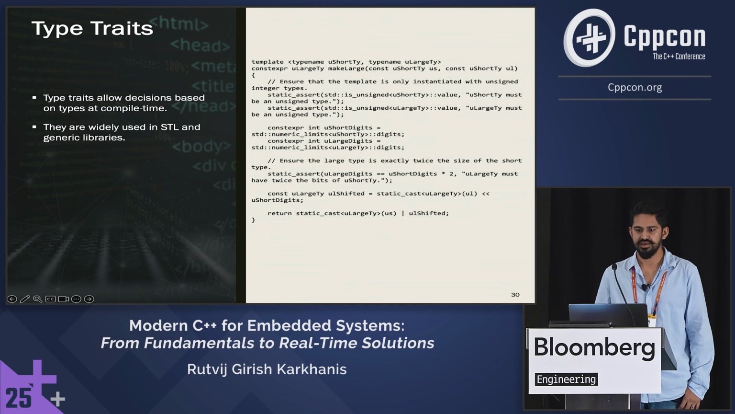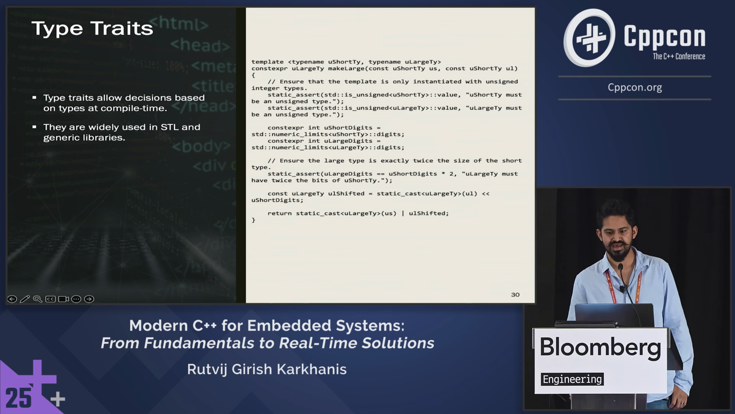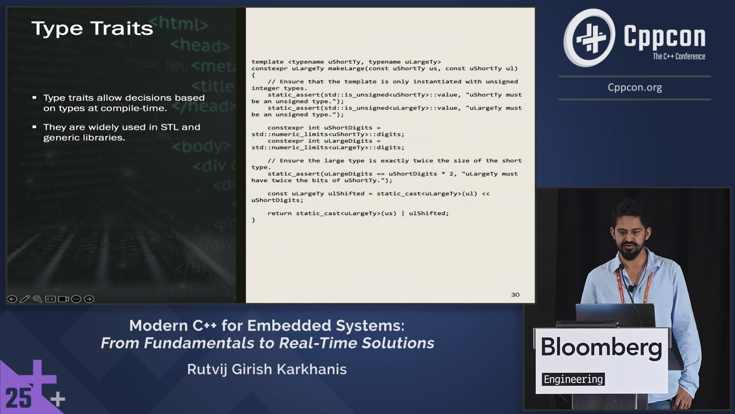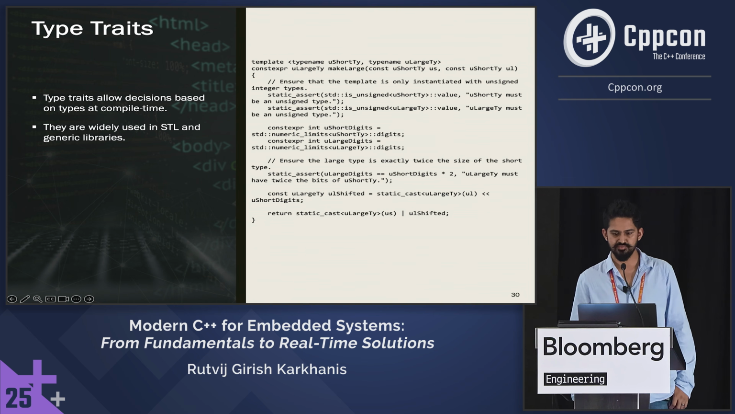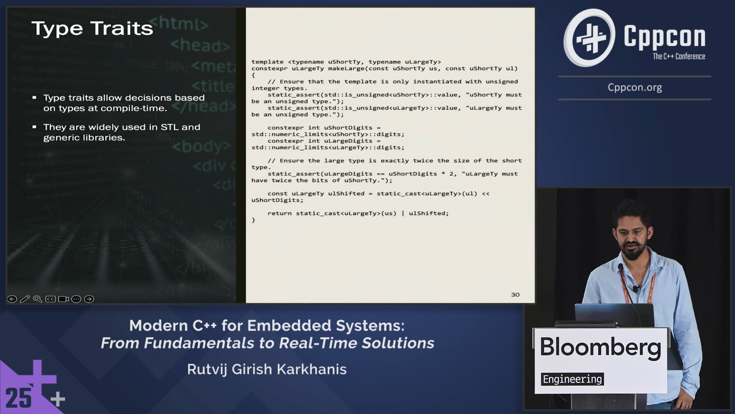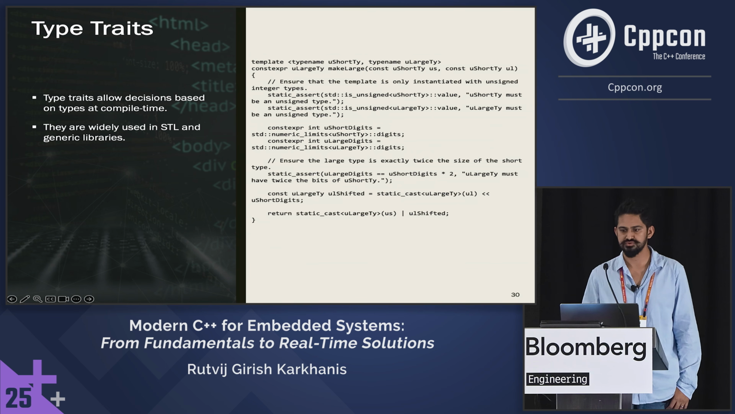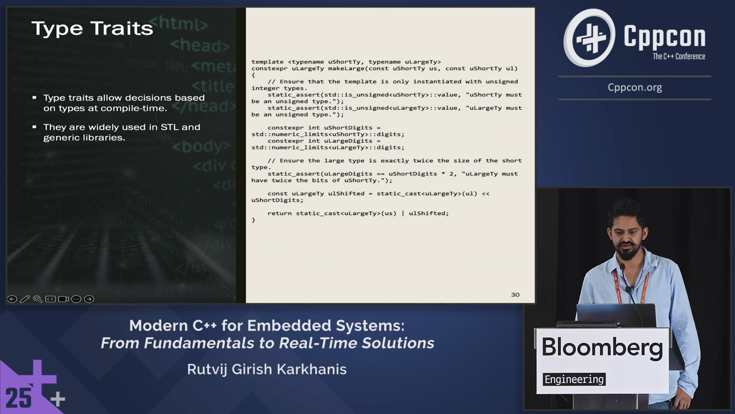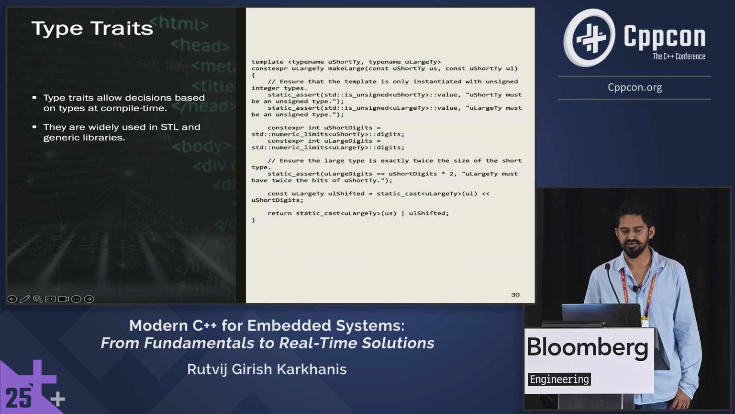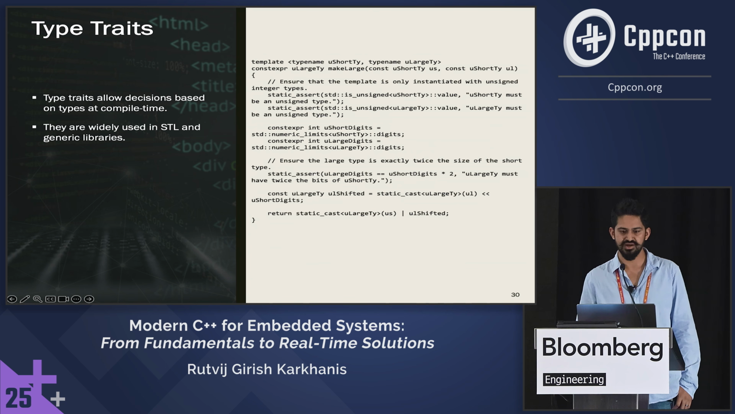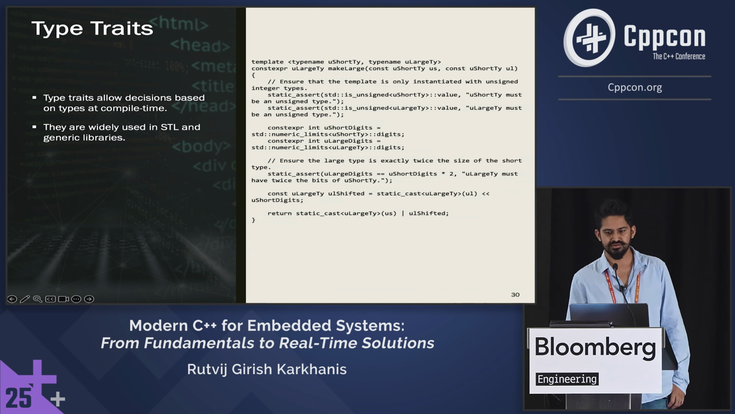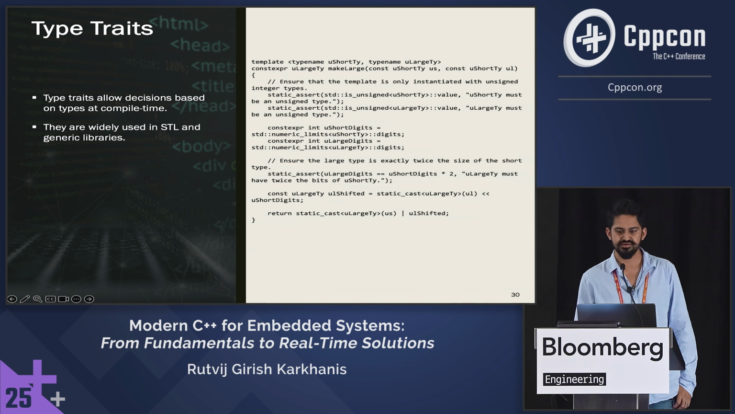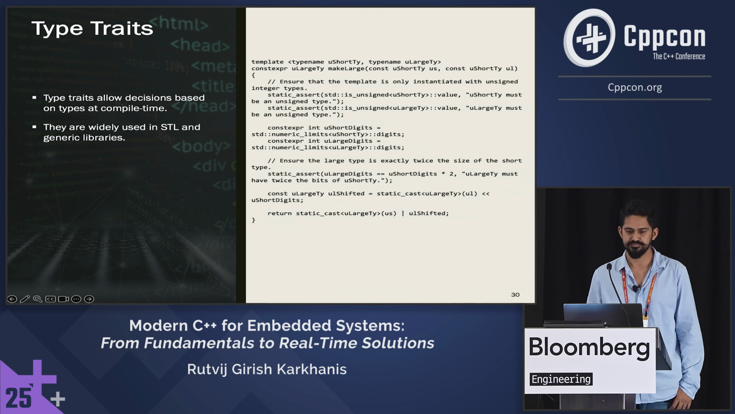Type traits. In simple terms, type traits answer questions about a type before the program runs. In the snippet example, the function makeLarge is designed to combine two smaller unsigned integers into one larger unsigned integer. For example, two uint16s can be combined to make a uint32. Type traits are used here to add compile time safety checks.